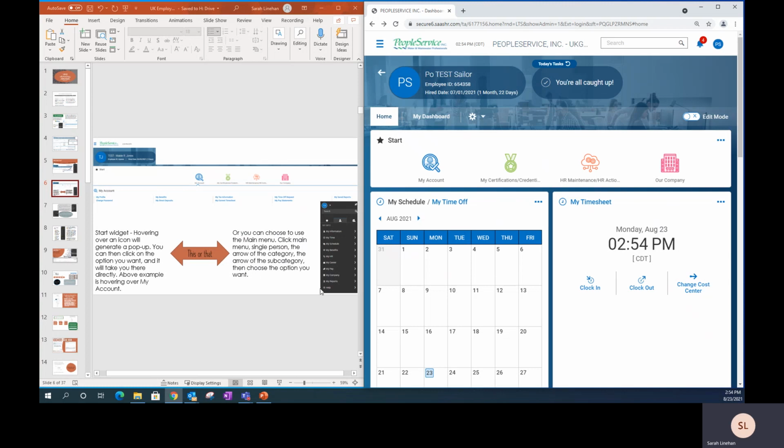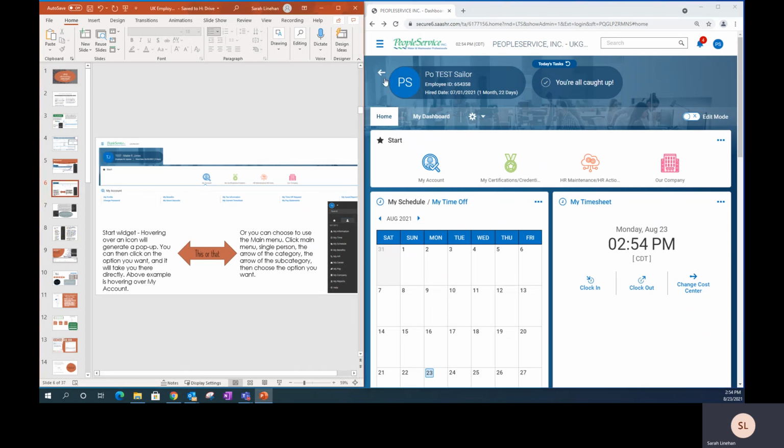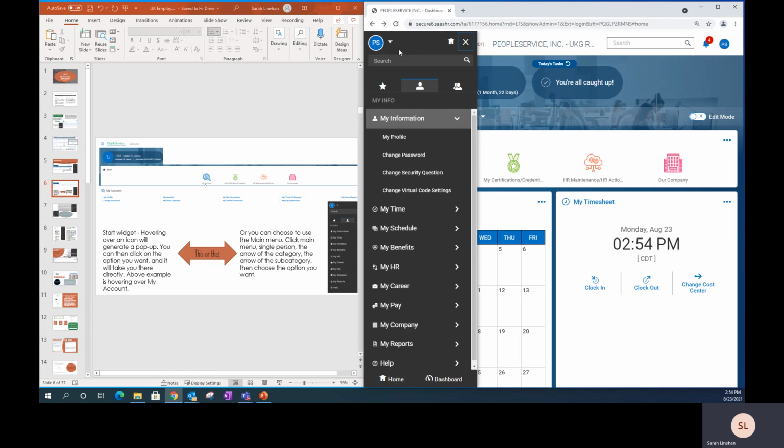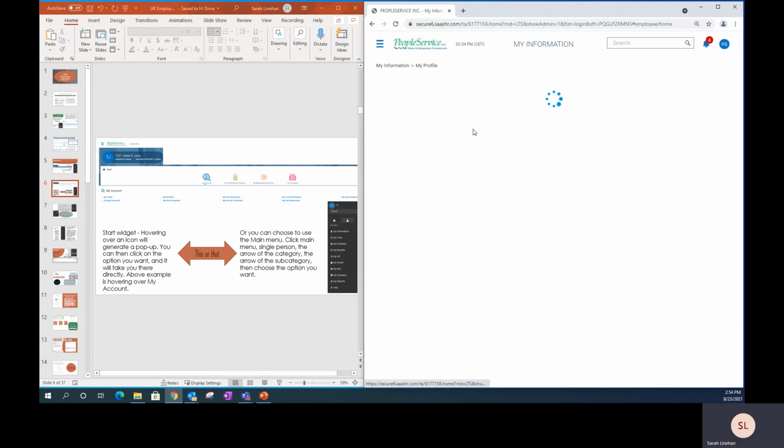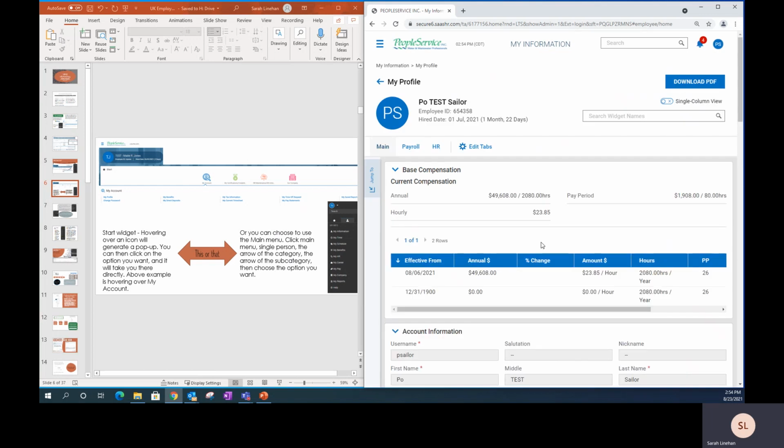Another option, which I don't think I have listed on here, is to go up to your main menu and just search for it. You can type in profile, and then it's there too. You click on it and it will take you to your profile. So there are three ways right there to get to your profile.